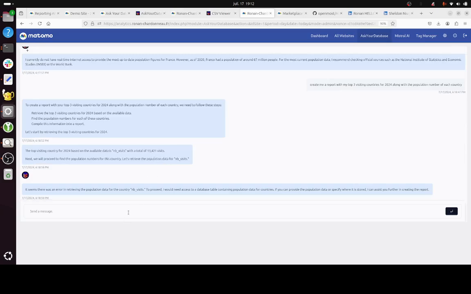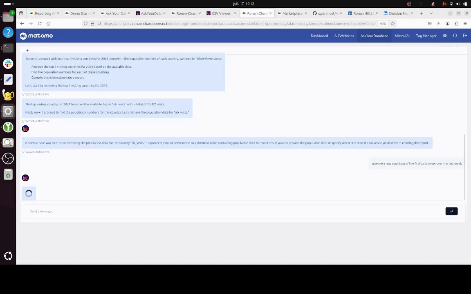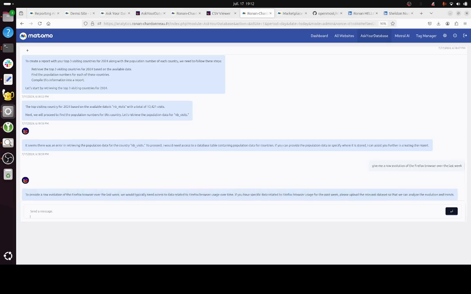So, give me a raw evolution of the Firefox browser over the last week. Okay, so here is kind of a complex query. To provide the evolution of the Firefox browser, we would typically need to access data related.